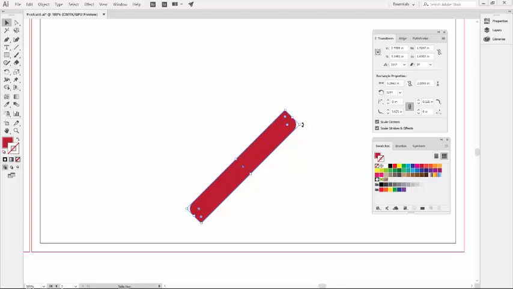So I'll hover my cursor over one of the corner control handles, hold down Shift, and drag it to the left to create a kind of an X like that. And now I'll change the fill color to a lighter shade of red. I'll make sure that the fill box in the swatches panel is forward, and I'll just change it to a lighter red.